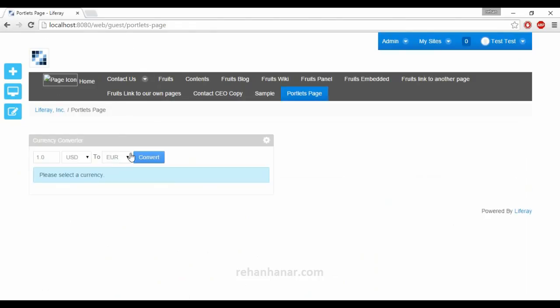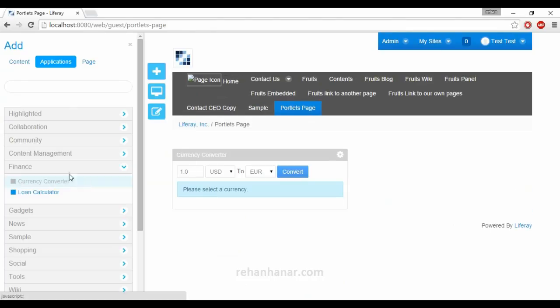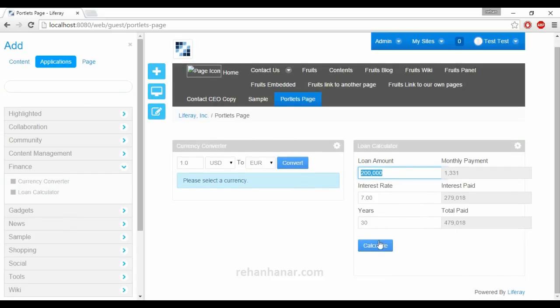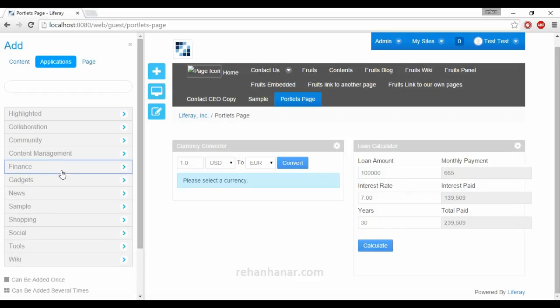Now the next portlet which we are going to add is the loan calculator. This portlet is used to calculate a loan. It's a small application. I hope you know how to use it. You just give the input and everything, and you just click calculate. It will show the results. That's all about the finance category.